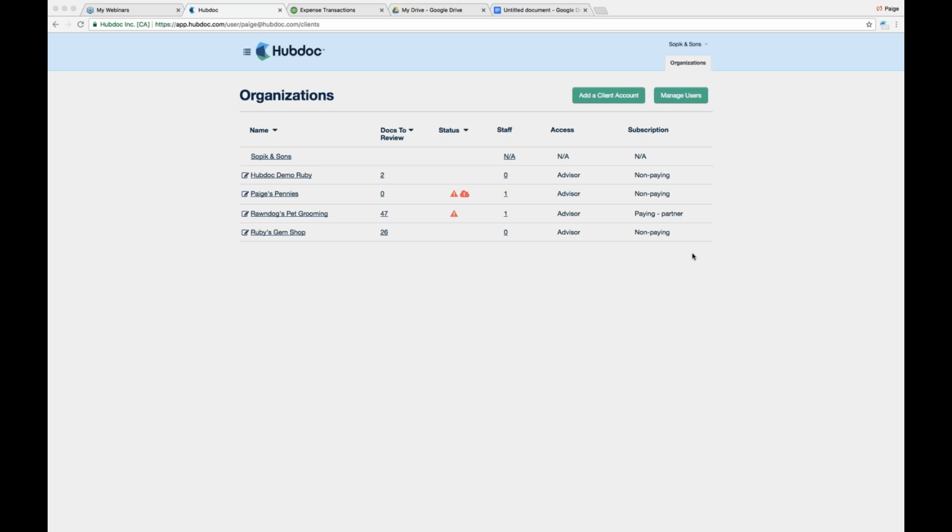The first thing we're going to go over is the partner portal, also commonly known as the organizations page. This will be the first page that you'll see when you first log into Hubdoc. This page allows you to do a couple of things. The main thing is that you're going to see all of the different Hubdoc accounts that you have access to. You can also see a little bit more information about each account that you have access to.